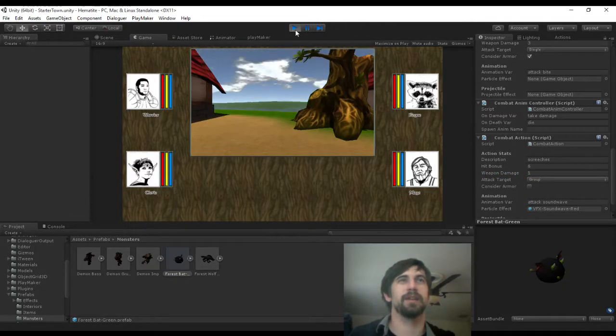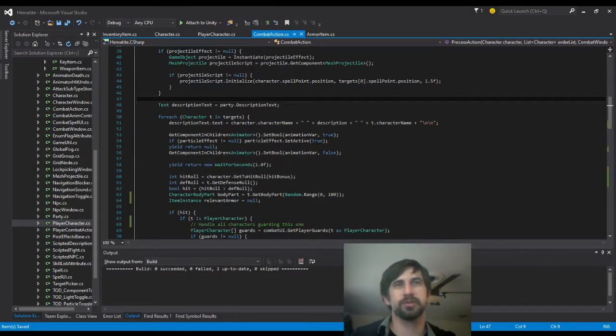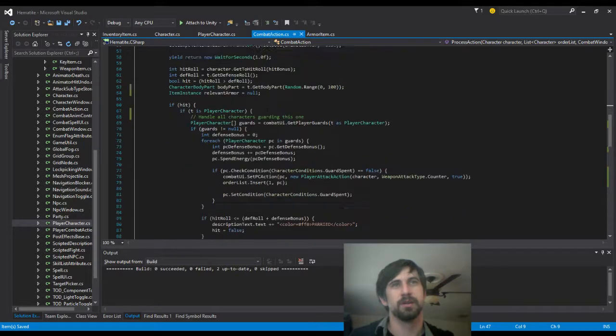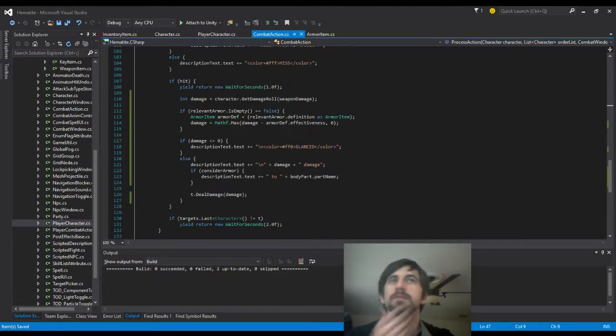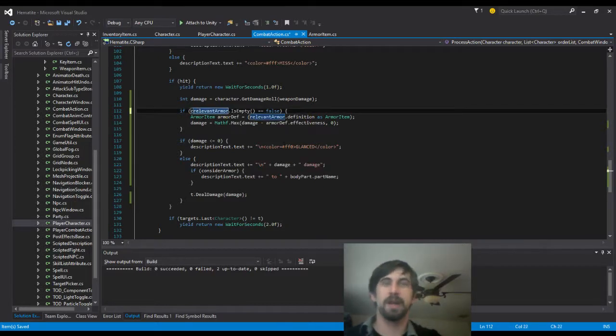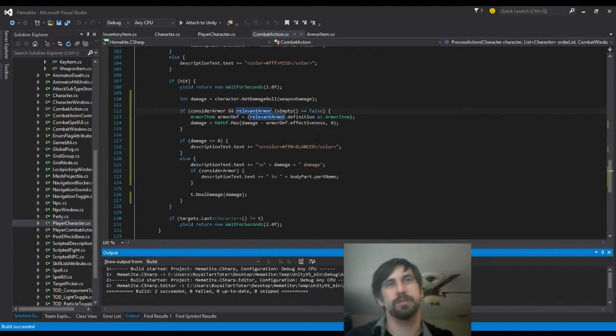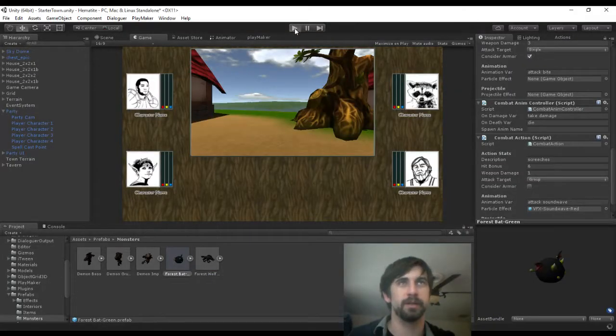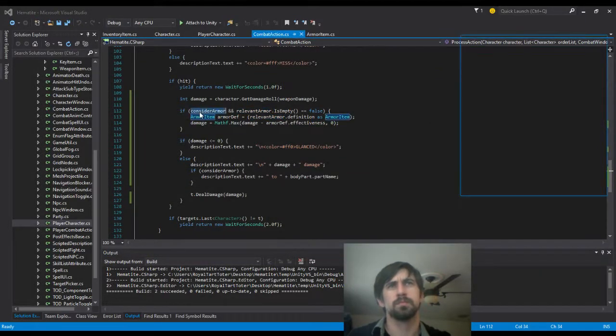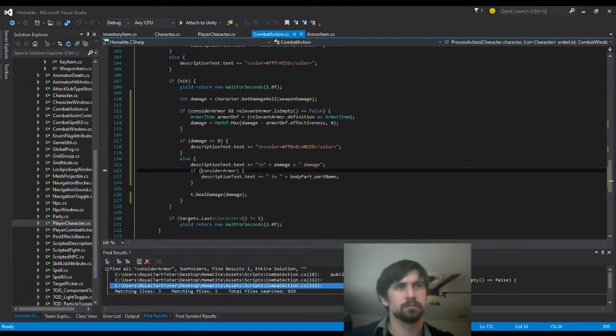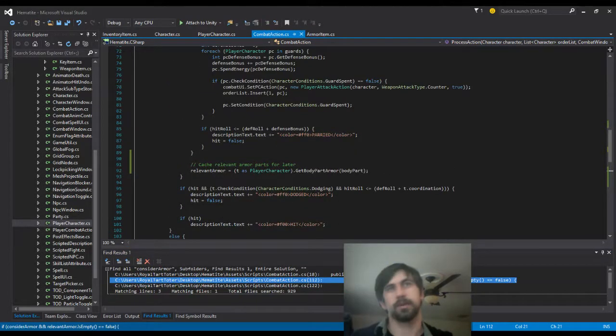Oh, also, I didn't think of that until now, but we also need to make sure that we're only considering armor on these. So, let's see, where did that go? If there's relevant armor, and if we consider armor, that's the other thing we have to keep in mind. If we don't consider armor, we shouldn't be doing any of this. Okay, yeah, we just grab relevant armor regardless of what's going on.